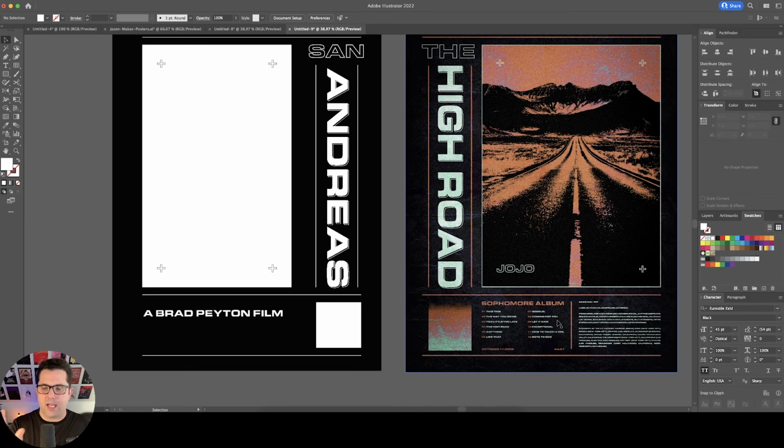All right, so because the type in the JoJo poster is so tightly compacted, I mean, it does have a little bit of breathing room, but it doesn't necessarily mean that we have to do the exact same thing on the other side. So I'm not going to necessarily match that because I feel like I have to. I'm just going to put the type in there that I think needs to be on the poster, and then we'll just work on it.